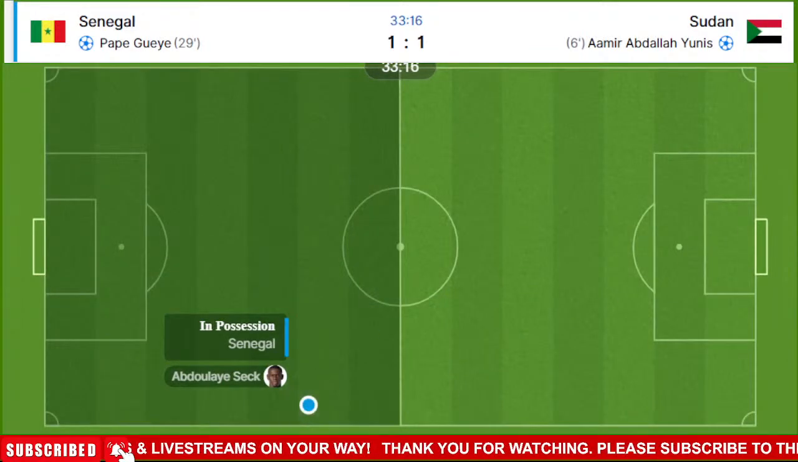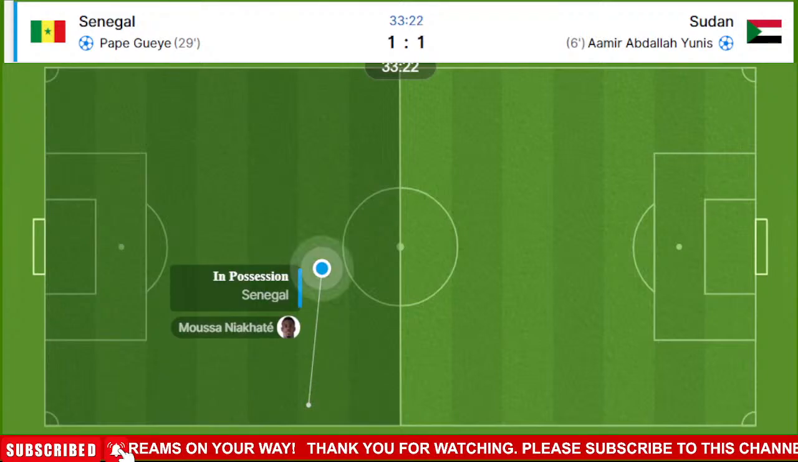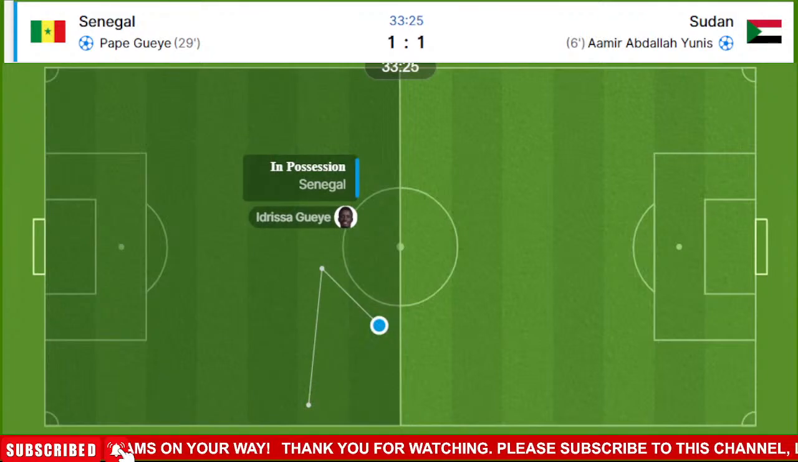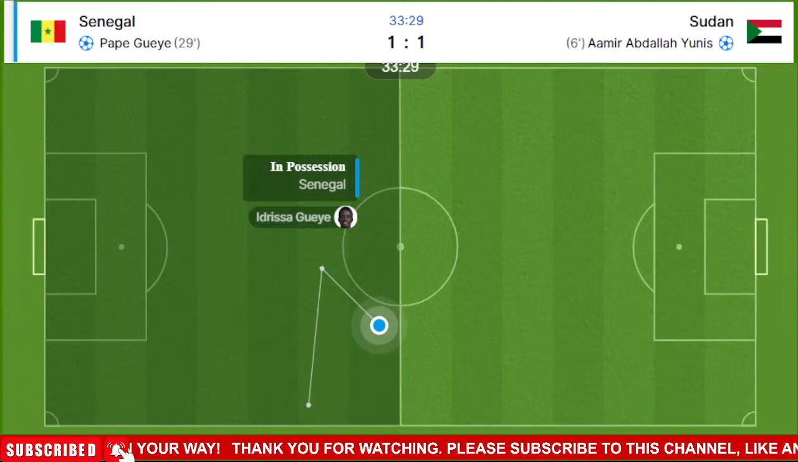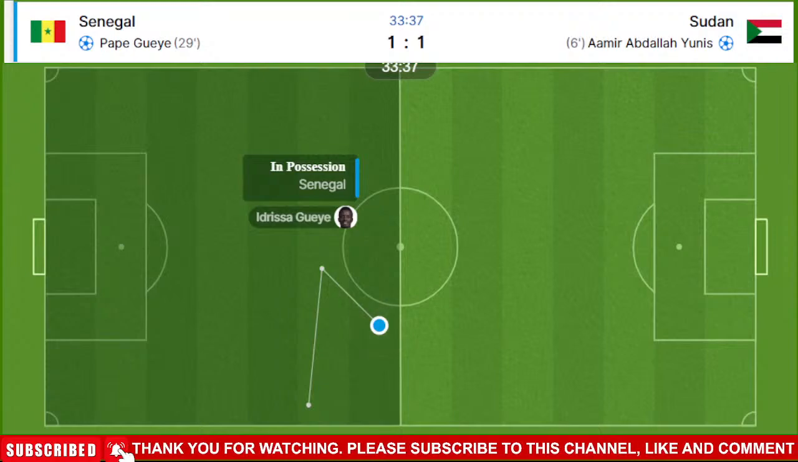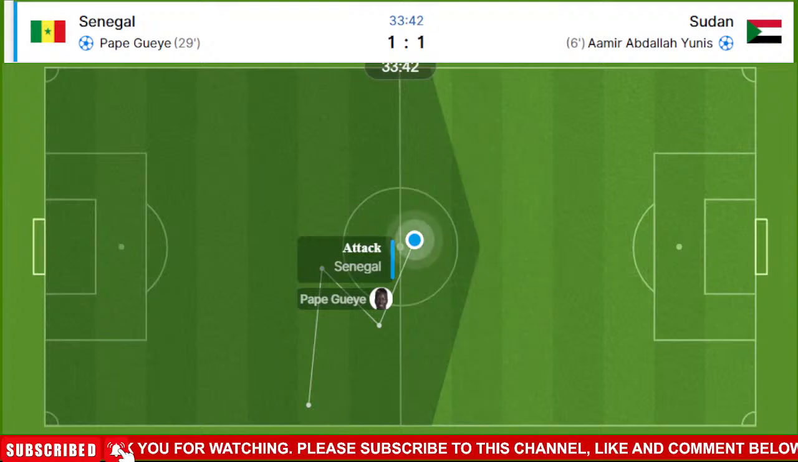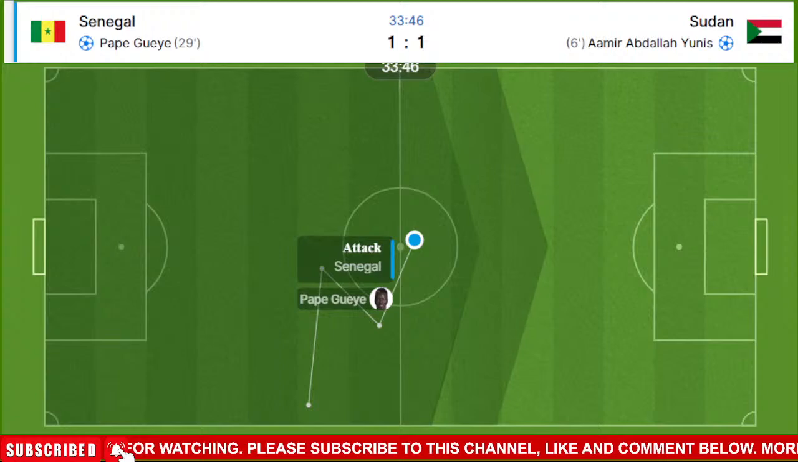And Senegal play it all the way back into their half of the field. And now an opportunity for Diarra. Senegal have the ball again. Over to the right-hand side it goes. Ismail Assar, and this time the ball goes out for what will be a goal kick to Sudan.